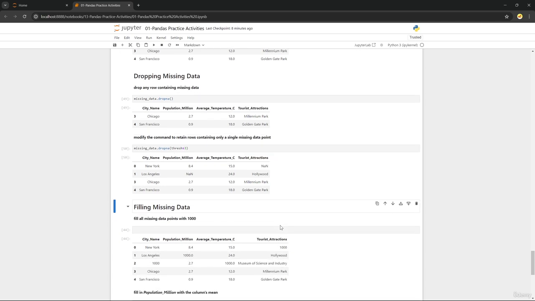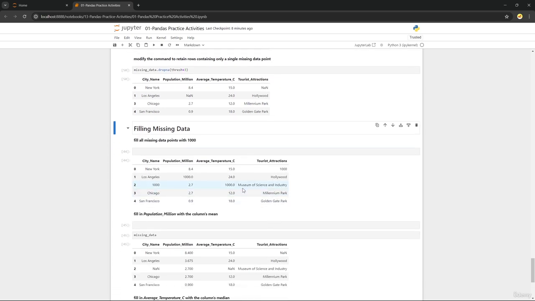And then to fill our missing data points, we could use the fillna method instead. Our first one here was pretty simple. We just needed to call our method, and then for our argument, we'll provide the number of 1000, which will then fill all of the missing data points with the value of 1000, as we can see here.